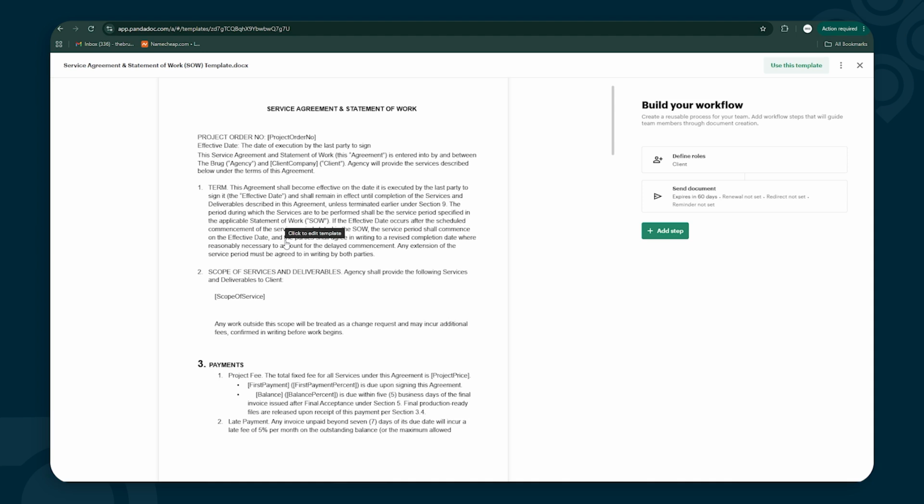So for example, if you see right here, I have something called project order number here. So this is going to be a dynamic field. This is a variable, it's dynamic. We can automatically fill in this particular field with whatever information we get from our n8n automation. So that is the primary thing we'll be doing with our templates.